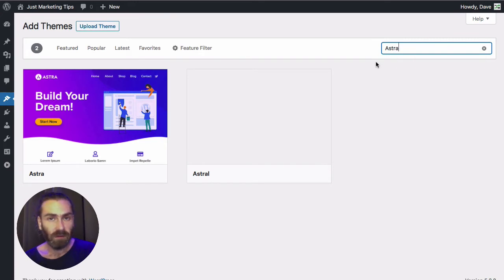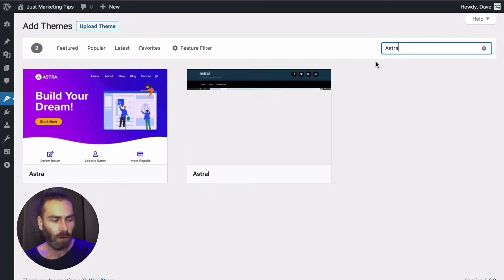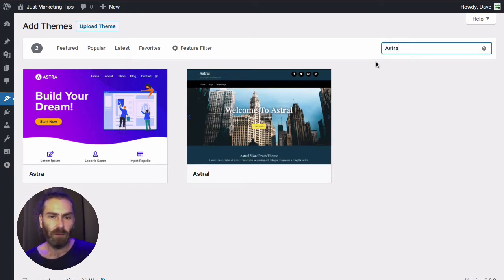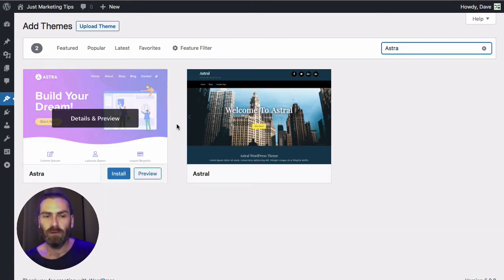Now there's plenty of themes out there. There's no shortage of choices, and it can be a little bit overwhelming which themes to use. And there's loads of paid options, loads of free options, but the one that I've settled on in recent time is one called Astra, because it's pretty much got everything that you need to create a membership site.